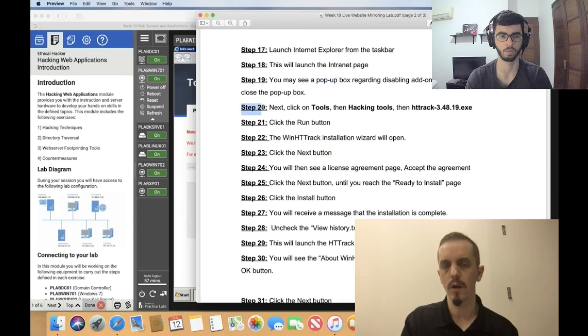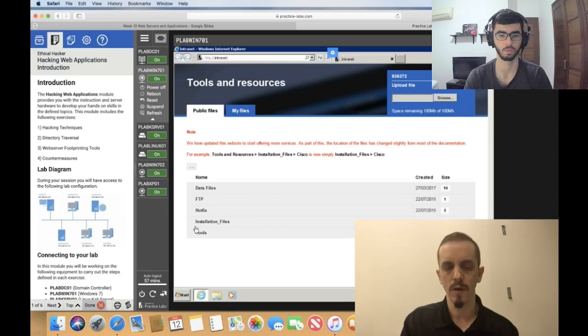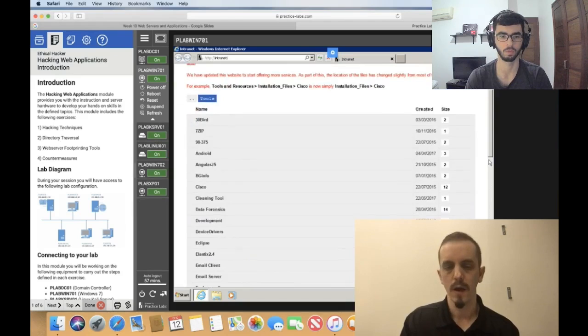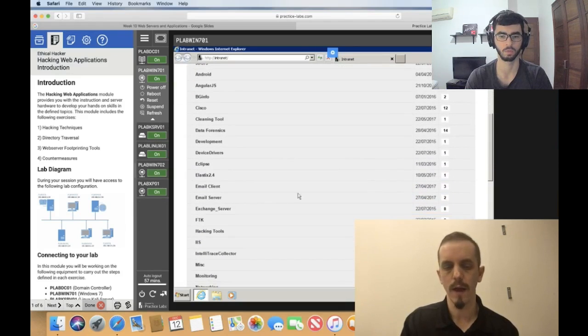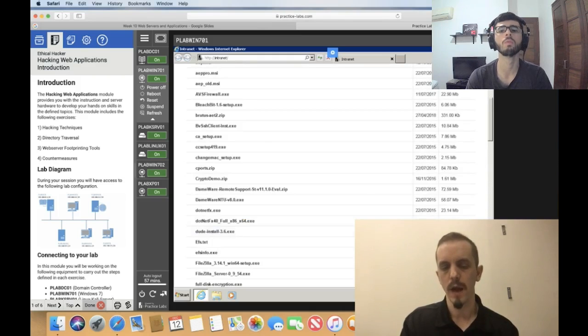So step 20 here, we're going to select Tools and then Hacking Tools. All right, and then we'll talk about the file we're looking for in just a second. So just come here and click on Tools, and then scroll down just a little bit on the page, and you'll see Hacking Tools about halfway down or so. All right, so once you find that, just go ahead and click on it. And then now let's go back to our lab document.